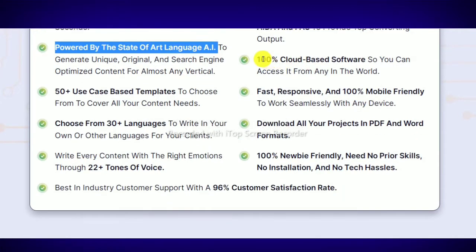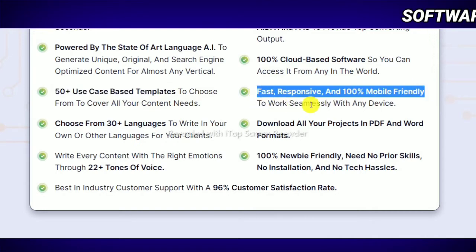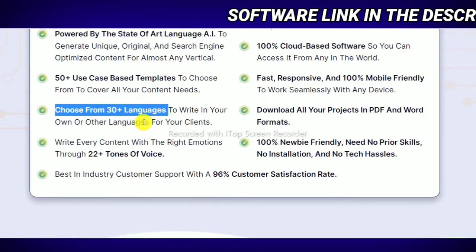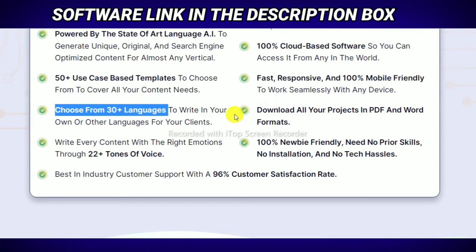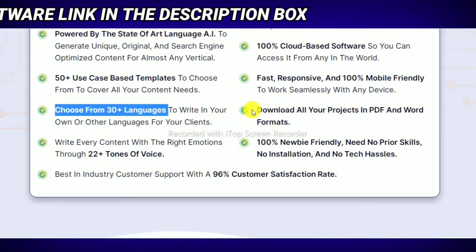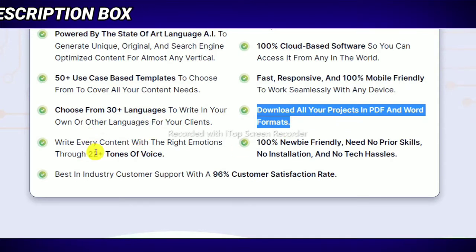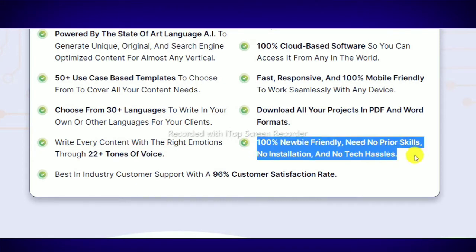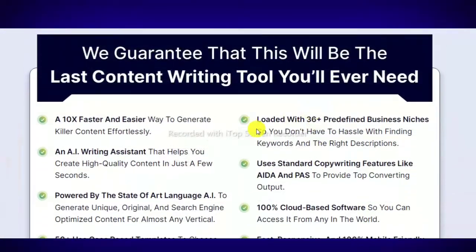100% cloud-based software, 50 plus use case based templates, fast and responsive, and 100% mobile friendly software. Choose from 30 plus languages to write in your own or other languages for your clients. If you are an agency owner, you can also use this software for your clients as well. Download all your projects in PDF and Word formats. Write every content with the right emotions through 22 plus tones of voice. 100% newbie friendly and needs no prior skills, no installations and no technical hassles. So these are all the features and benefits you will receive after purchasing WriterArc.